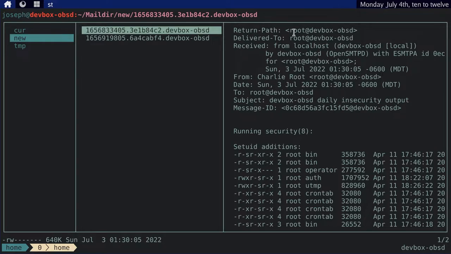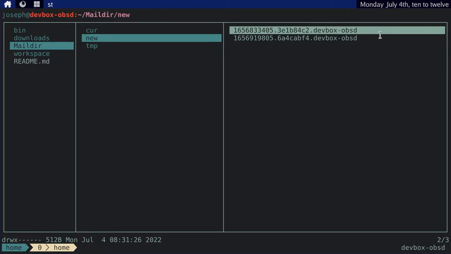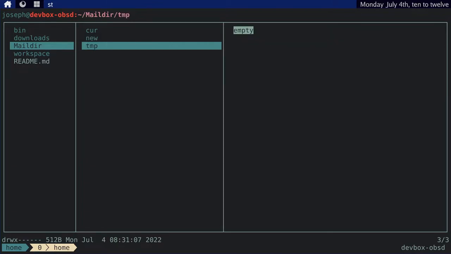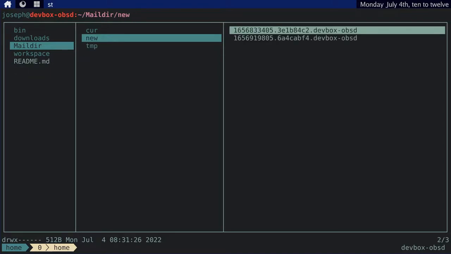And you can also see that the mail addressed to root was routed or forwarded to me. So what these directories are, when the SMTPD service is communicating with a remote server and pulling in new mail, it stores that mail initially in the tmp directory until it sends an acknowledgement to that remote server saying, hey, I'm done fetching all the mail. And then it moves those messages to the new directory. And then you know that you have new mail because your new directory is no longer empty. And then you can move these messages to the current directory on your own volition.